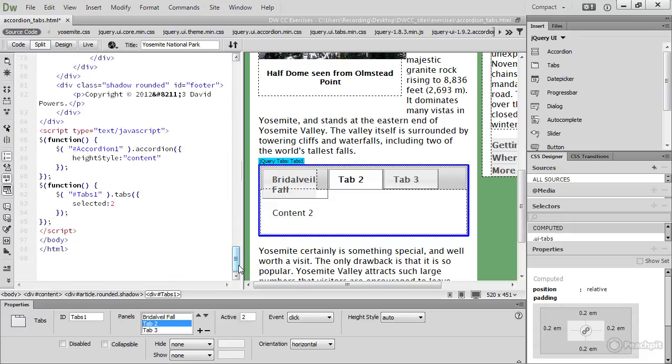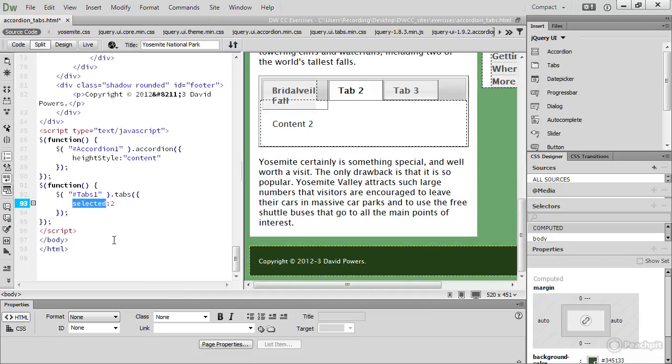bottom. This is the JavaScript that controls the tabs widget, and the version of Dreamweaver that I'm using uses the selected property. This works because the version of jQuery UI that Dreamweaver is currently using is 1.9, which still supports selected. If you change the jQuery UI files to 1.10 or above, it will no longer work. You need to change this to active.